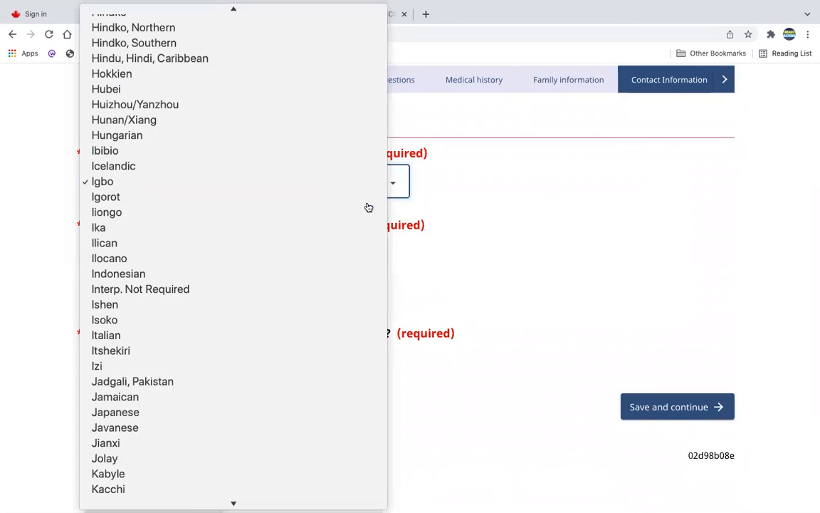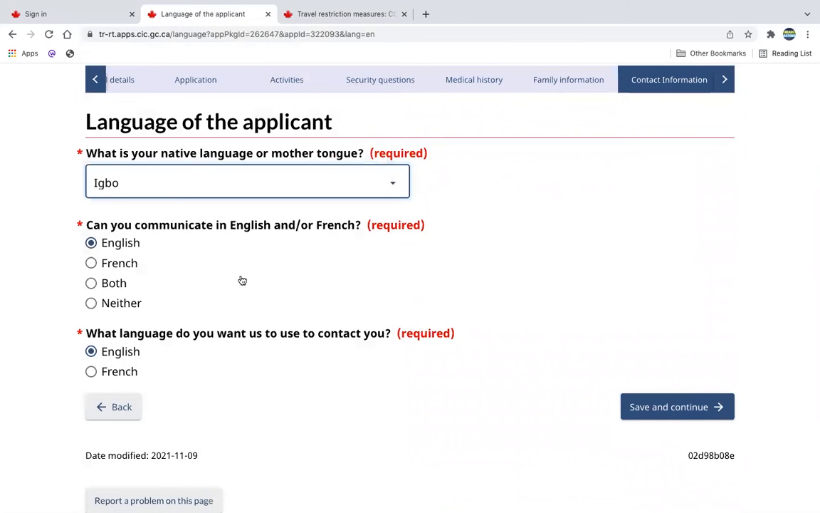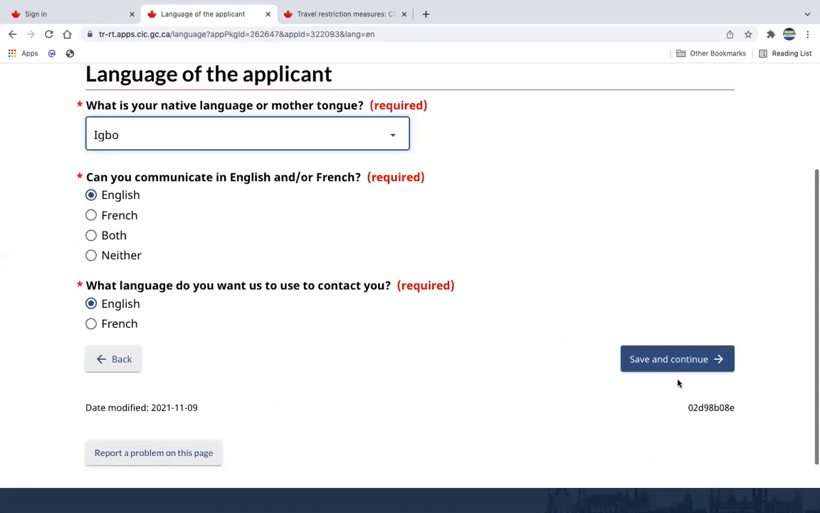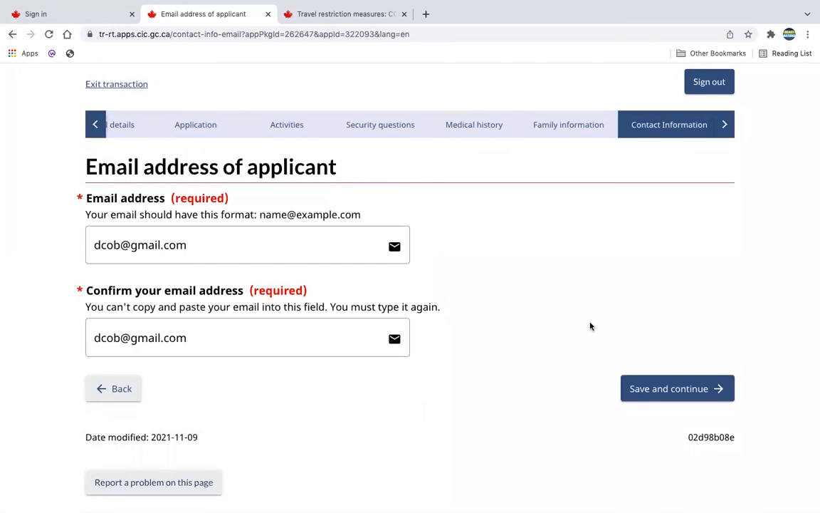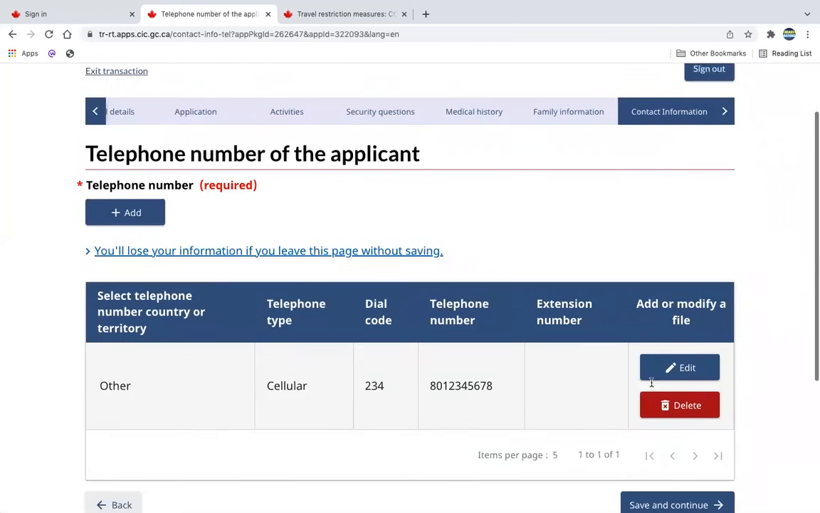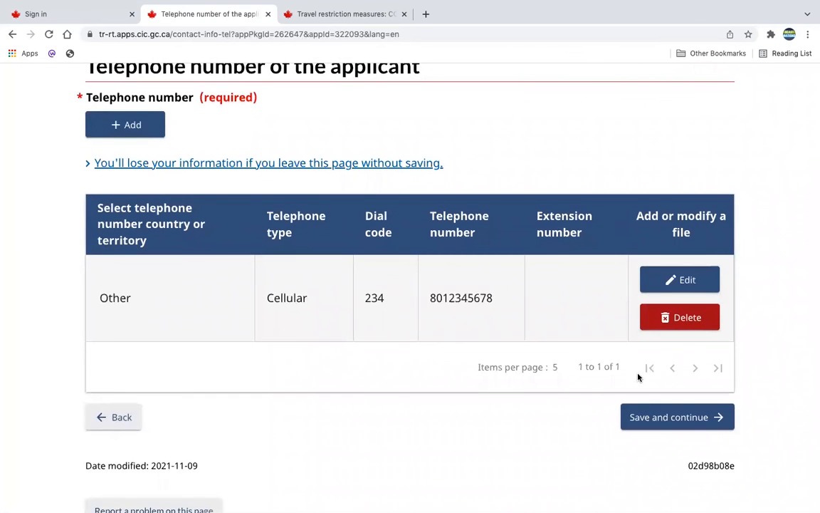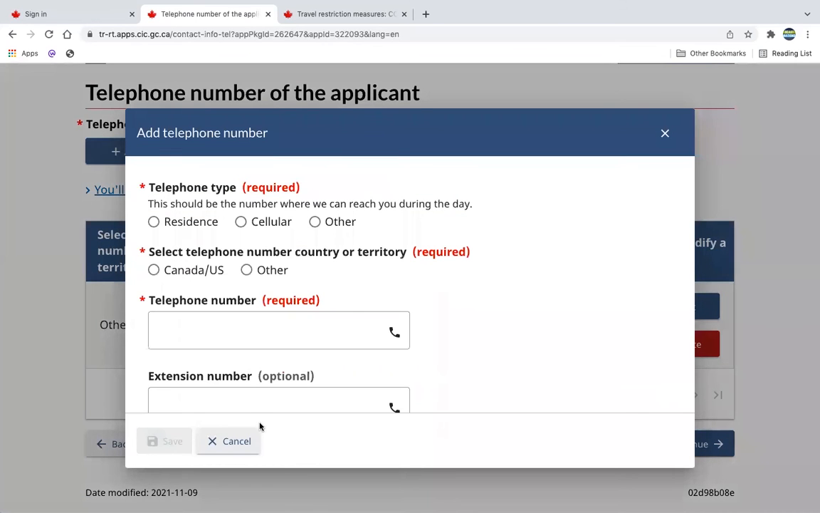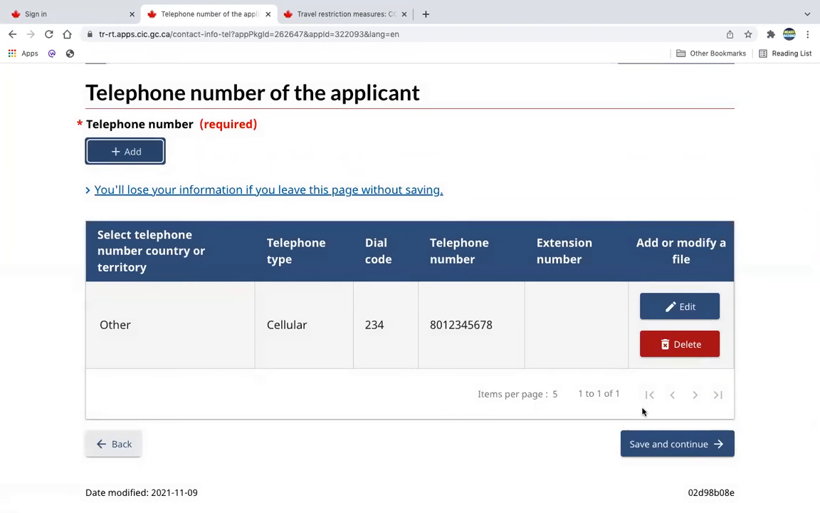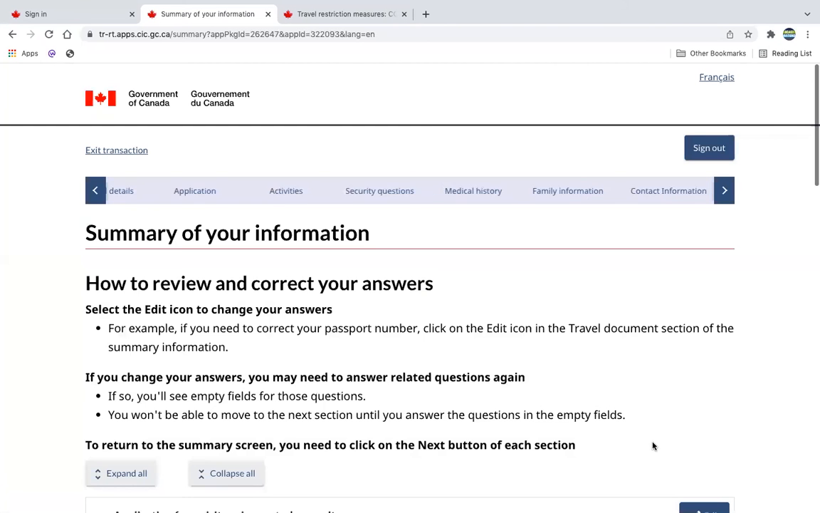Here in the drop-down menu, you have so many options. Choose what fits you. Choose how you communicate and which language you want them to use to communicate with you. Save and continue. Then give your email address as the applicant. Choose that as well. And then the telephone number on how they're going to reach you, right? Finish up that one again by clicking on this button and putting in the information there. Then save and continue.